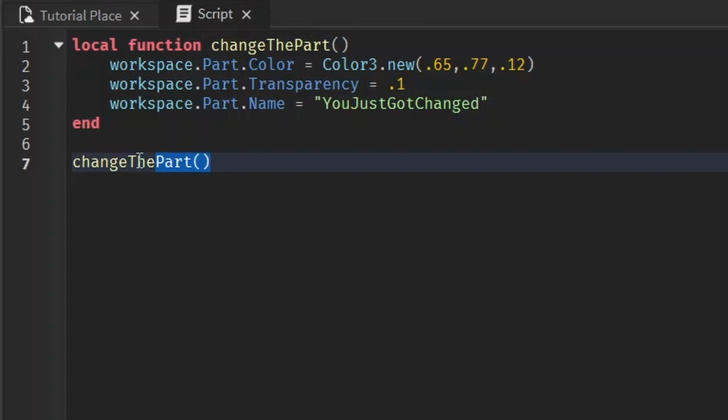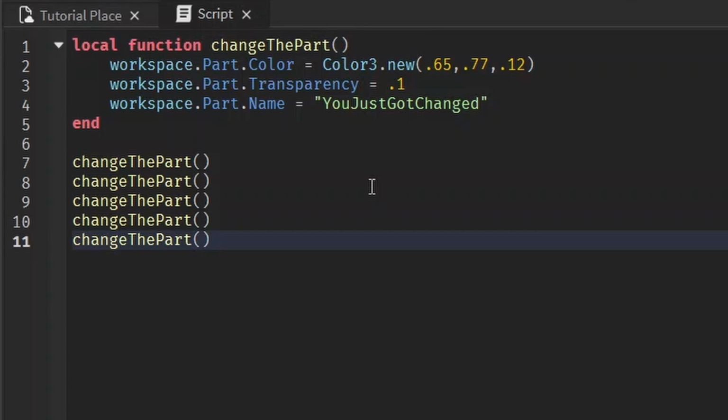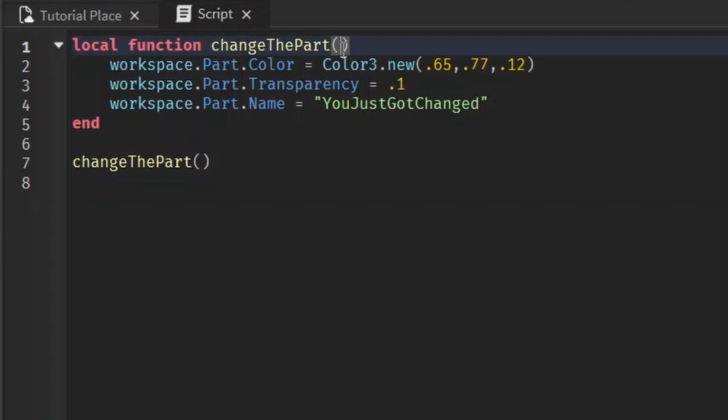And then you can call this as many times as you want. You can call it whenever you want. You can put it in a loop and call it, or an if statement and call it. But in this particular case, it's not going to change much because after we set the color and transparency and name to that, it's already going to be set to that, even if we call it again. So it's not really doing much. These parentheses are just for fun.